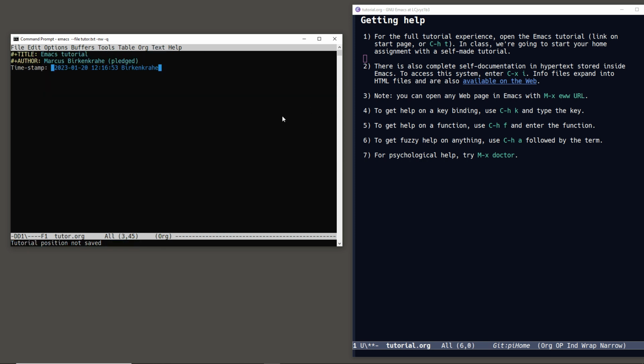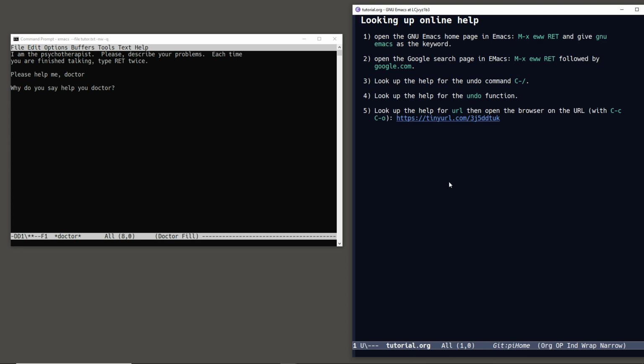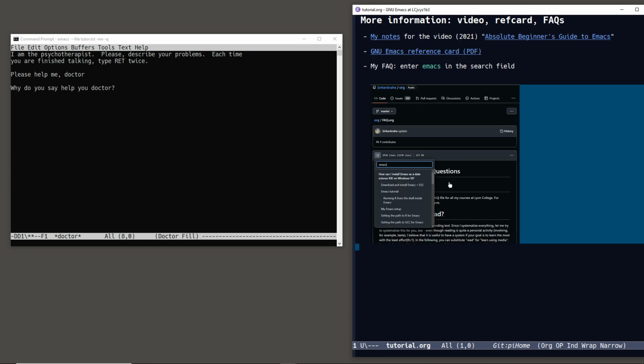You can open web pages, not in this browser, but in a graphical browser. You can also open the psychotherapy help if you like by typing M-x doctor. That should work in the terminal browser as well. So you can say, please help me, doctor. If you do that, you get an answer from the chatbot. That's it for now. And there's more information in the tutorial to look up help.